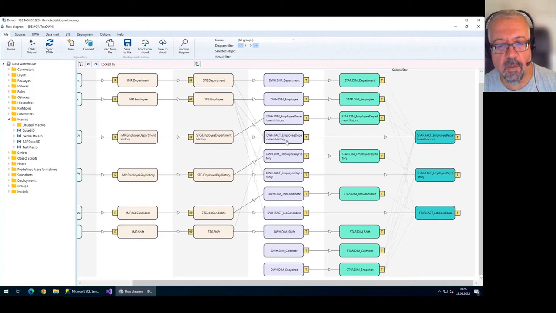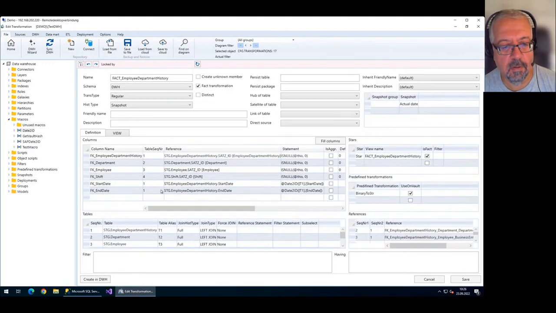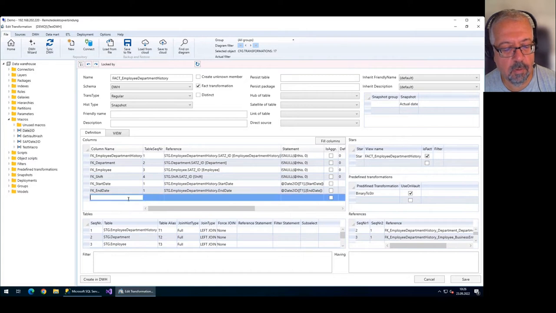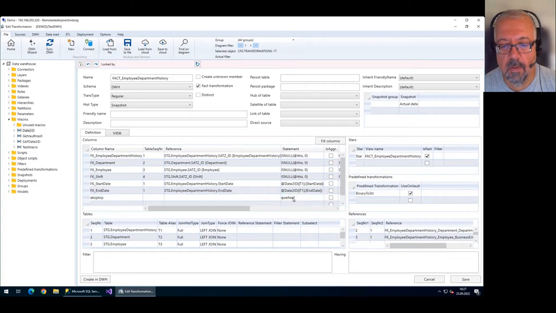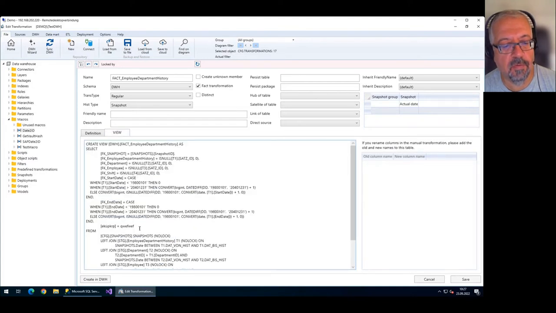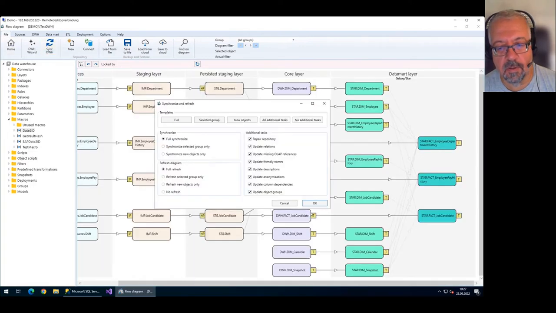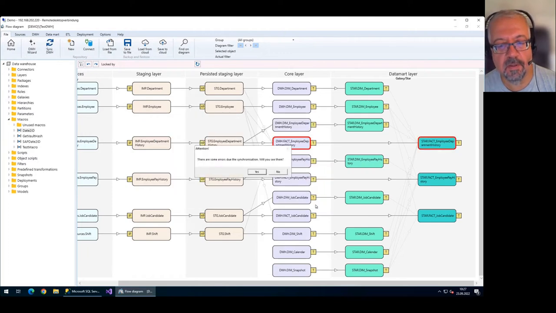And important is that during a synchronization, several checks will be performed. For example, I can add here to this transformation, let me do something wrong. For example, I could create a new column containing, I don't know, this is the error that I did right now. If I take a look at the view which I created, you can see this is wrong, of course. And if I click on synchronize the WH, I will get a syntax error.